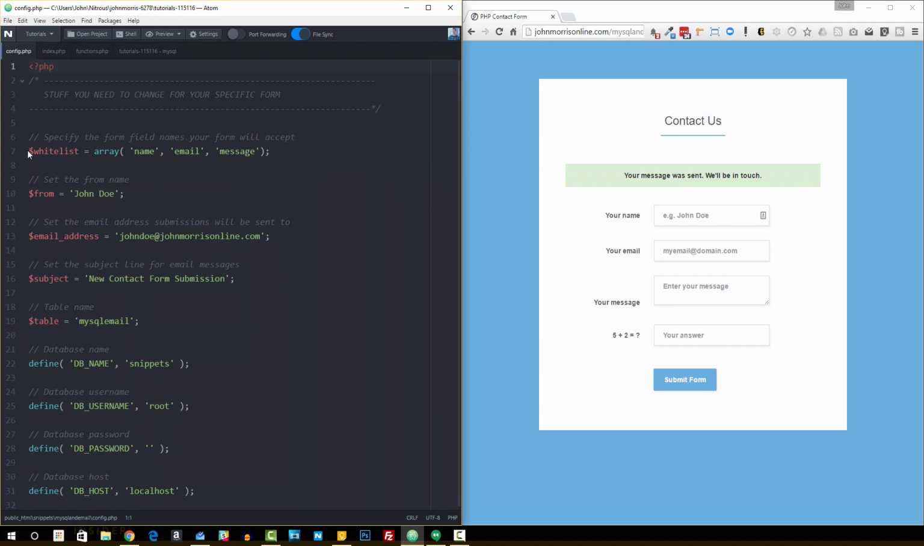The whitelist, maybe not so much, but if you're going to add fields to the form outside of this kind of math check here for spam, if you're going to add any other field to this form, you need to add the name of that field here as well to whitelist that field. Otherwise, the script won't process it. So that's just kind of a security thing. We just whitelist the fields that we want to allow through.